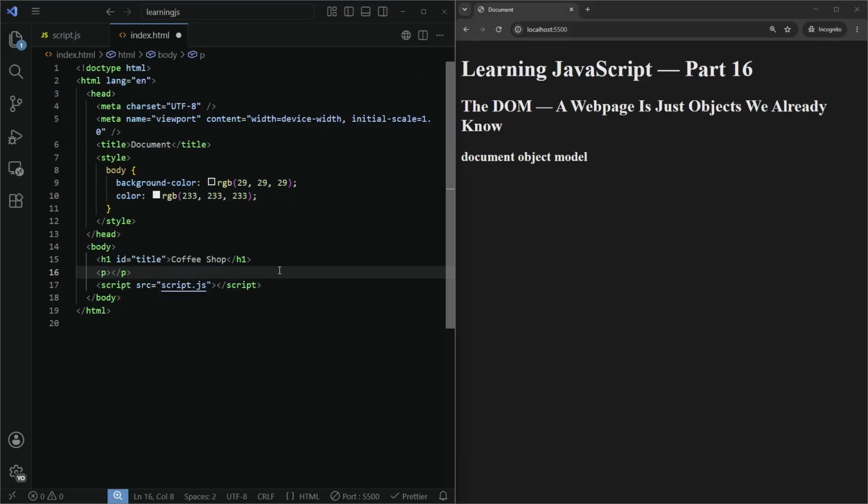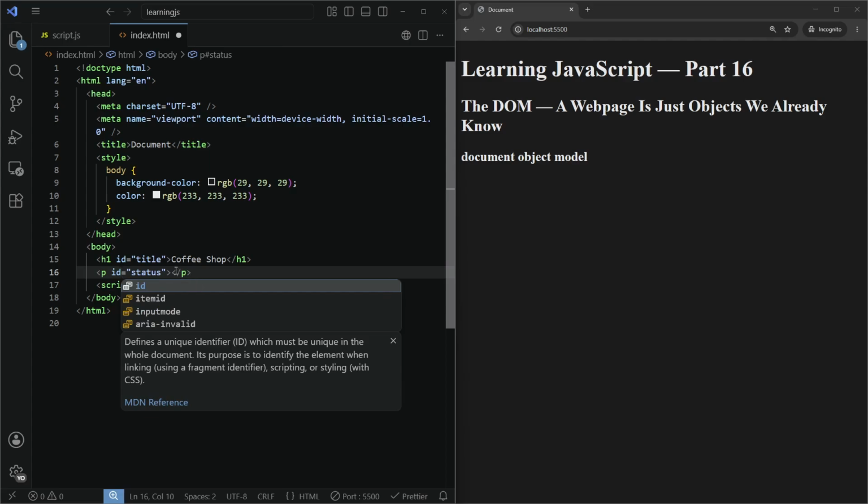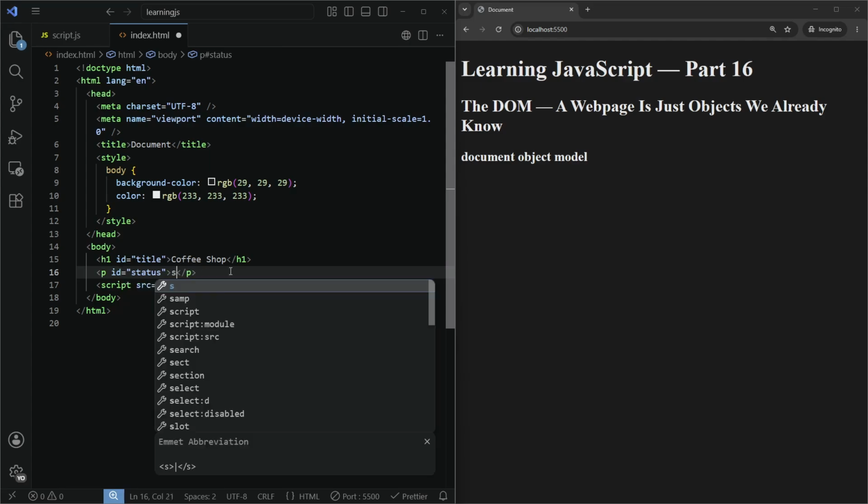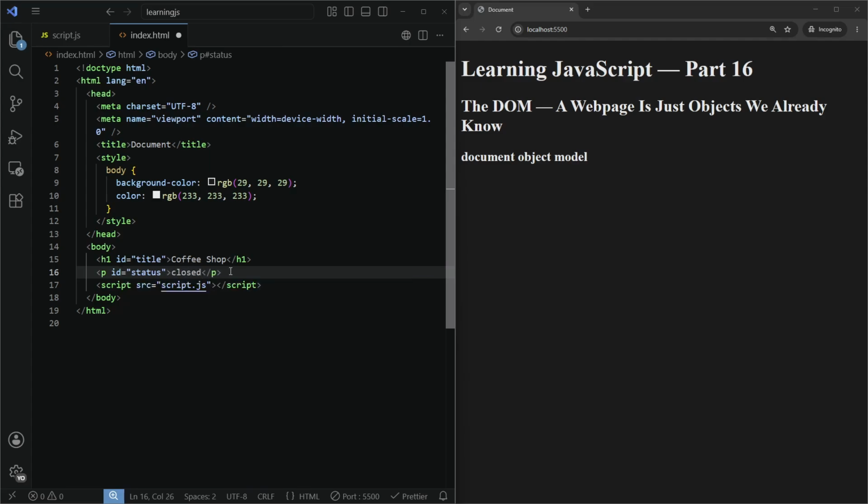I think it's an element thing built into VS Code. We can do p.status. No, it autocompleted it as a class, not as an ID. So let me just change it. And then closed, and then an unordered list.